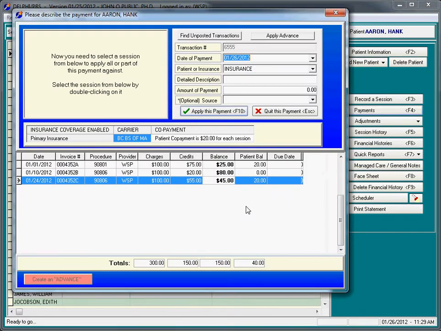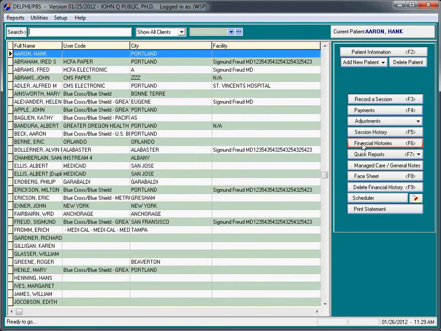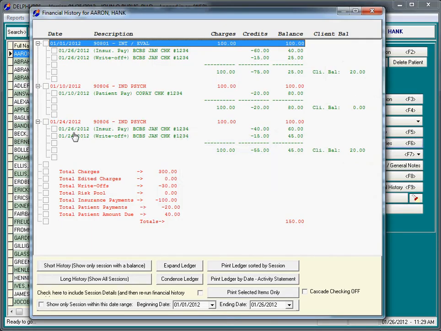If you look at the payment screen again, there was $55 in credits, $40 in insurance, and $15 in client write-offs. Or a little better way to look at that would be to look at the financial history. And here we show on the 26th, the payments came in against this last session. However, this was a mistake.